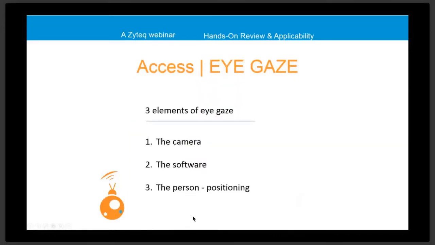So to start, we need to know a little bit more about eye gaze because it's not just about the eye gaze cameras. There are three elements of eye gaze. There is the camera hardware. There's also software. The cameras often have their own software or driver. It's really more than a driver. And then there is specialised software which is specifically written to be compatible with the eye gaze technology. The third element is the person and their individual features and characteristics and preferences and their positioning. The positioning of the whole system is crucial for the success of eye gaze.